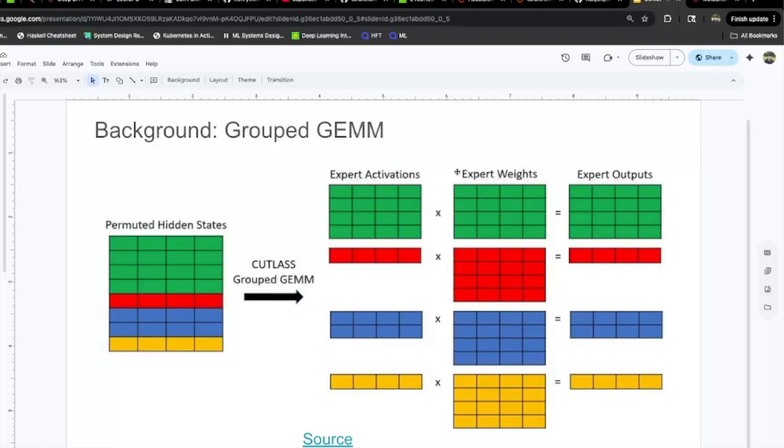That way, the group gem implementation understands how to do the matmul, which rows to do the gem with for each expert's weights. And then as you can see here, you get these outputs, right? Conceptually they're just stacked, and you get a 2D output. So that's the gem, the compute primitive they're talking about in the paper today.